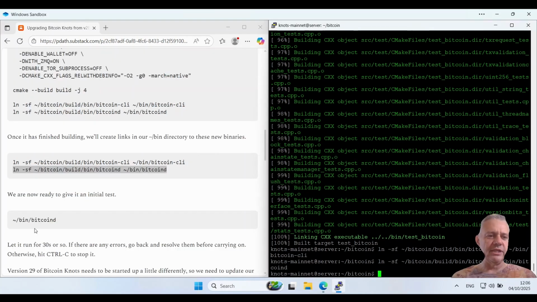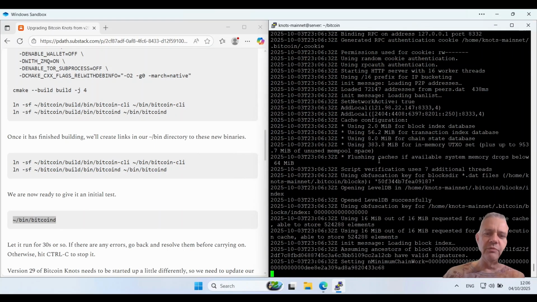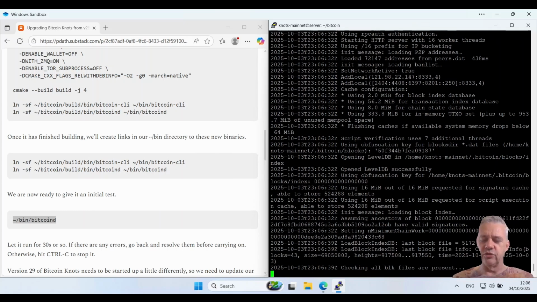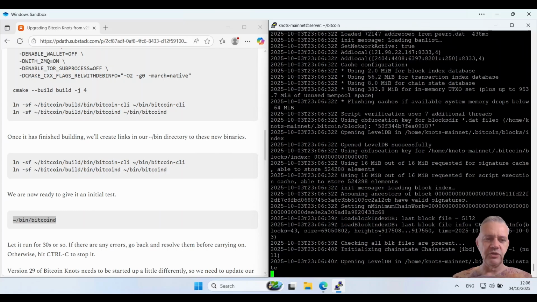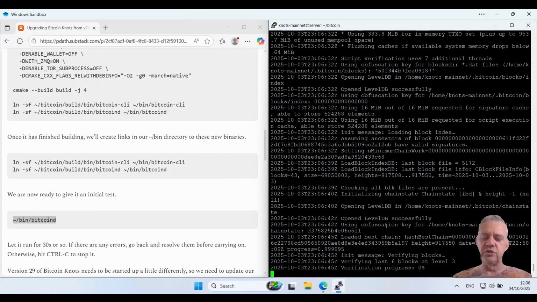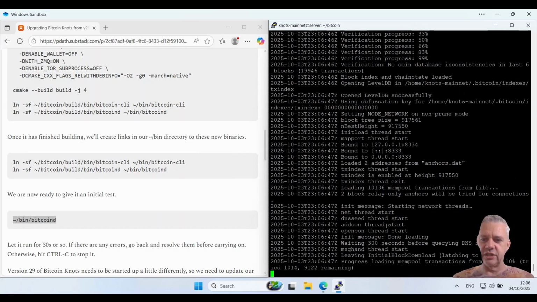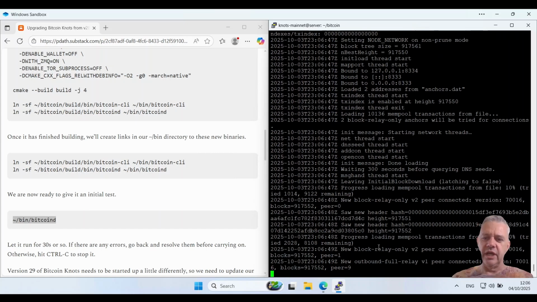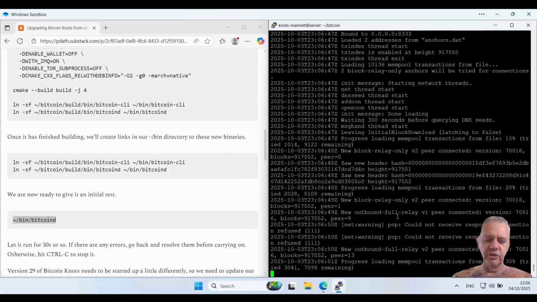Okay, now we need to actually test the newly compiled Knots node. So we'll just start it up and we'll just leave it running for 30 seconds or so. And you're just really wanting to make sure it doesn't crash out or error out or have any issues like that. If it has problems, stop and resolve those first. But if you already had this running, it really should just be quite happy. Yep, that's pretty much all good. So once you're happy, just hit Control-C.